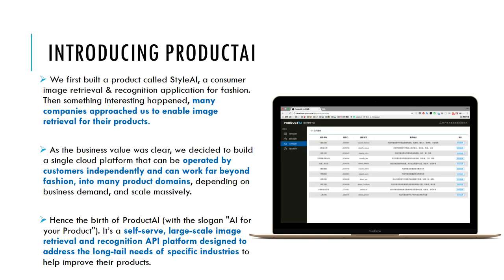And so we've got that going for image retrieval here. We built this as a single cloud platform. Customers can work independently, and we go way beyond fashion. Fashion is just one of our core and a very great scenario for us, but we do go beyond fashion into many other product domains. Hence the birth of Product AI. You may have heard the slogan, AI for your product. For this audience, let's just translate that to deep learning and computer vision for your product.